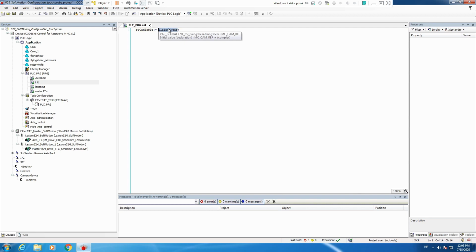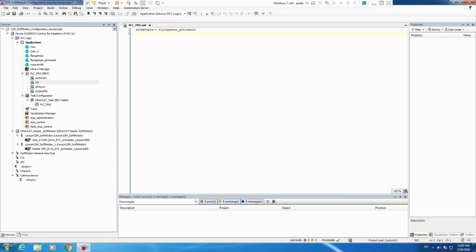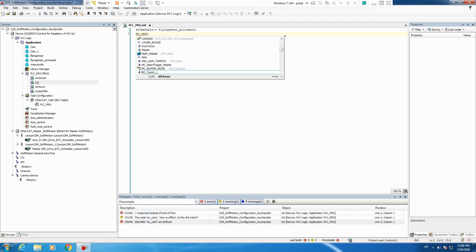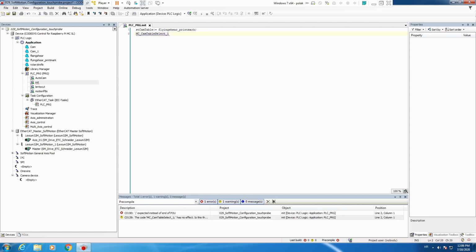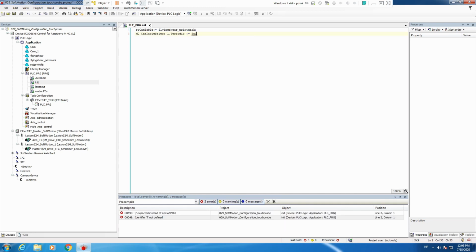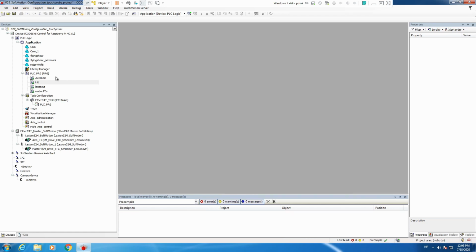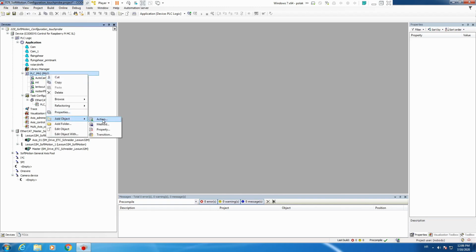Now what we need to do is go to our part of the program where we initialize our flying shear. So let's now put our new flying shear Printmark, because now we are executing on a Printmark. Our cam is not going to be periodic. We need to set periodic to false on MC cam table select. MC cam table select dot periodic equals false.